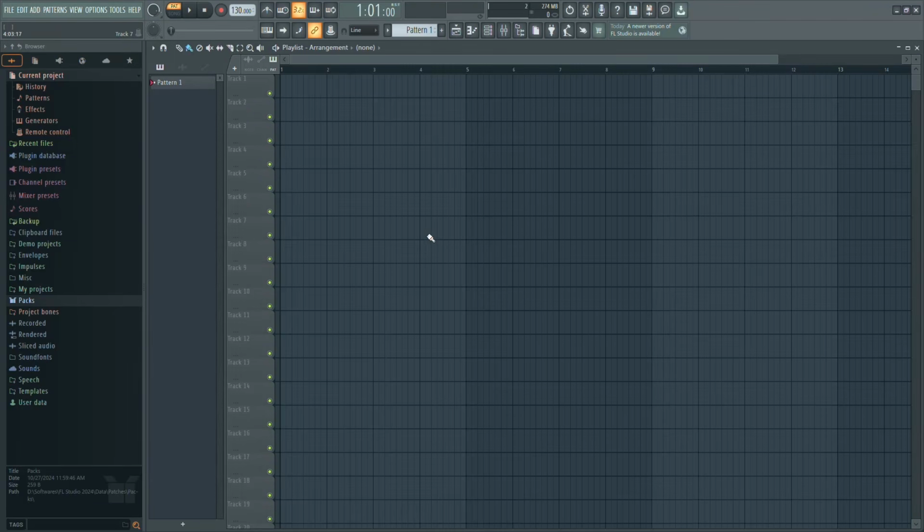If you're hearing a crackling or static noise in FL Studio, don't worry. It's a common issue, but there are a few easy ways to fix it. Let's walk through some adjustments to clear up that sound.